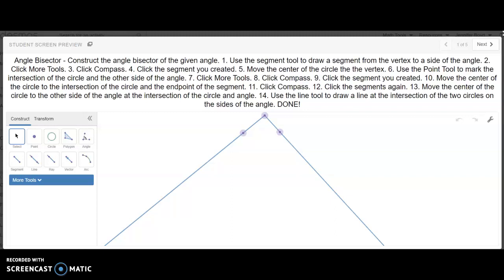Okay, today we're going to construct an angle bisector. So we're going to bisect this angle. That means we're going to split it in half. So we're going to use a segment tool. That segment tool is going to set our radius for our construction.